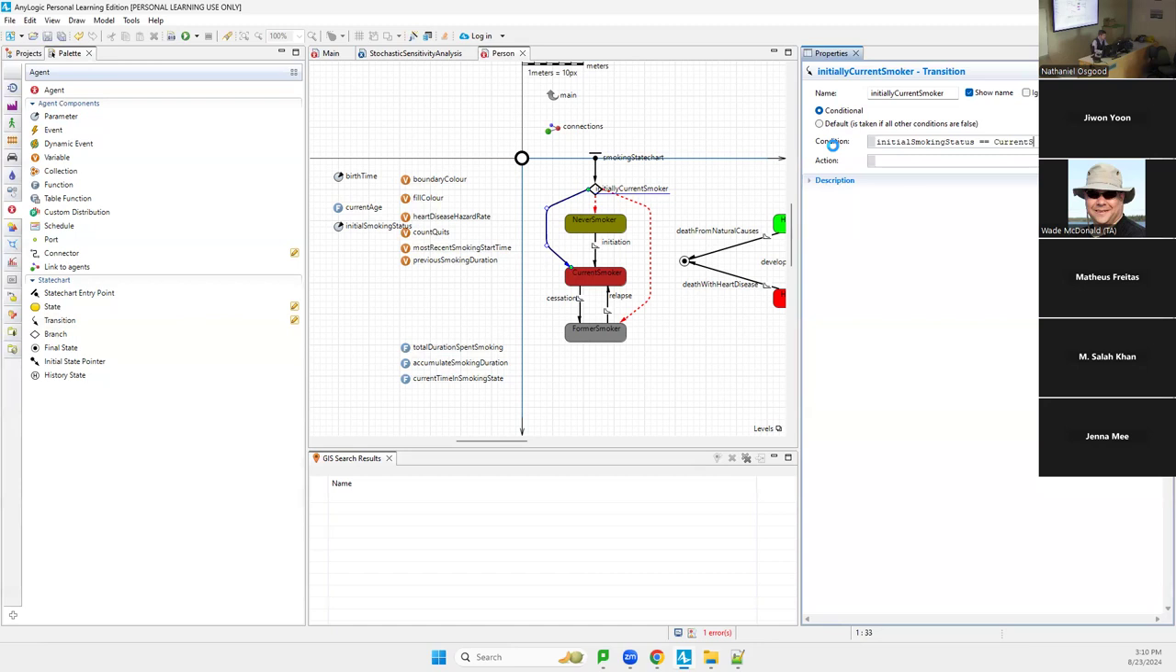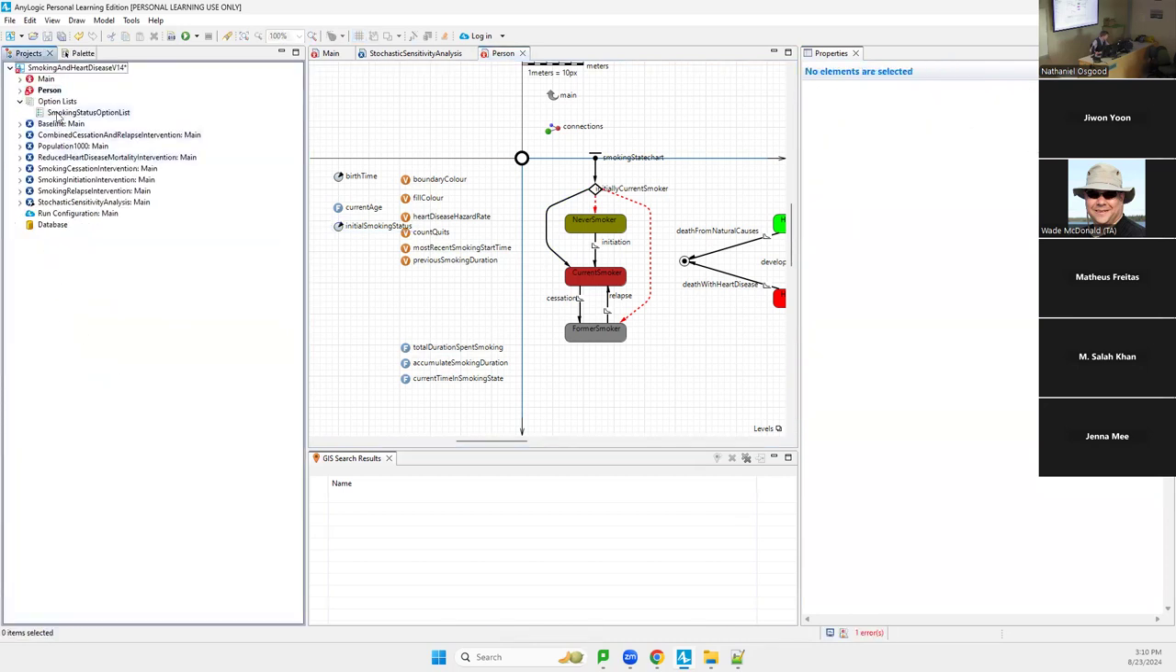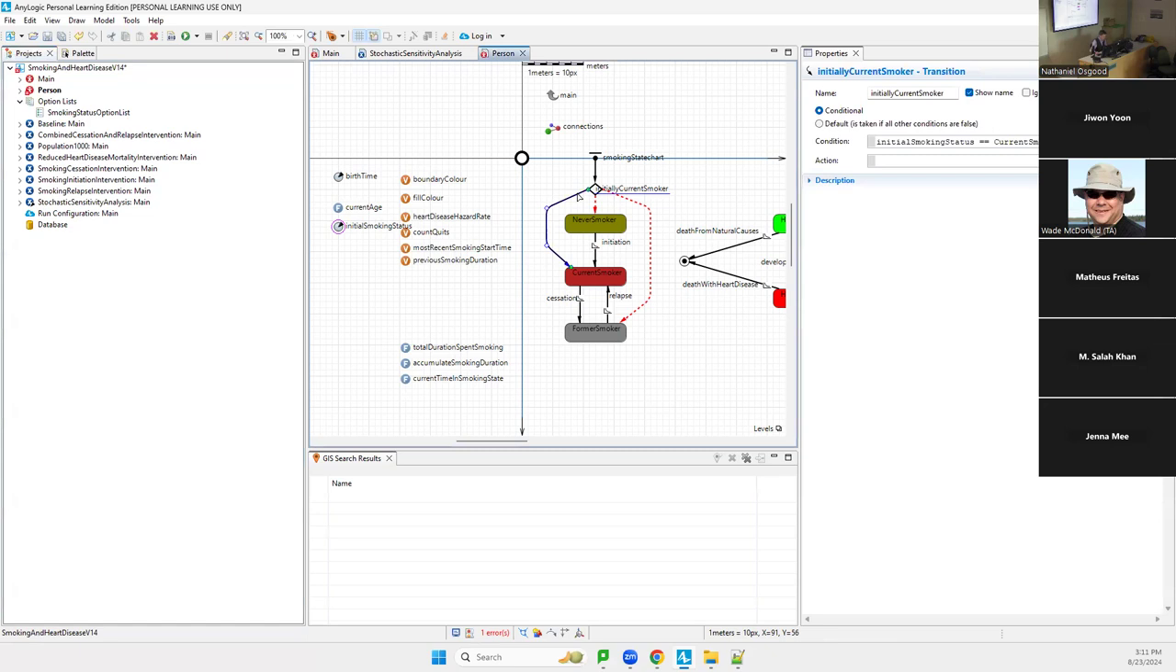Current smoker smoking status. Now you may say, why not just current smoker? Because this is encoding values from this option list. In the option list, it's called current smoker smoking status. This holds one of these three values. It's going to tell us where to go, and we're going to go where it tells us. Yes, ma'am. There we go. Are we okay with that?